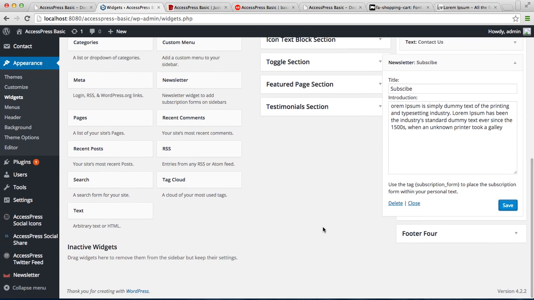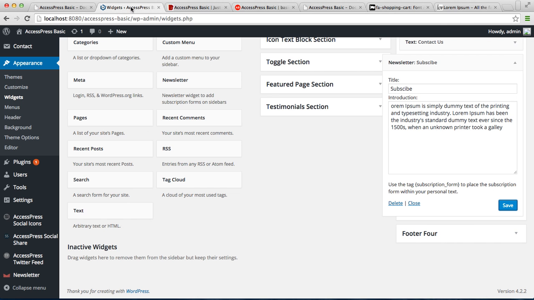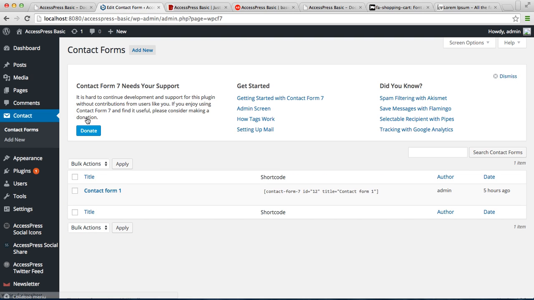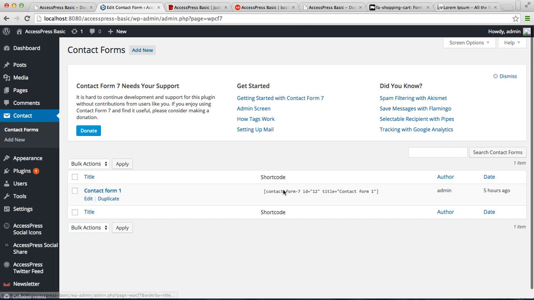Now similarly, let us put the fourth widget on footer 4. In demo site, we have this contact form as a footer 4 widget. So you can have this contact form on your widget with the help of another plugin, that is contact form 7. Install the plugin, and after you install, you will see this button on your left side. Go to contact form. You can add a contact form and then have a small shortcode here.